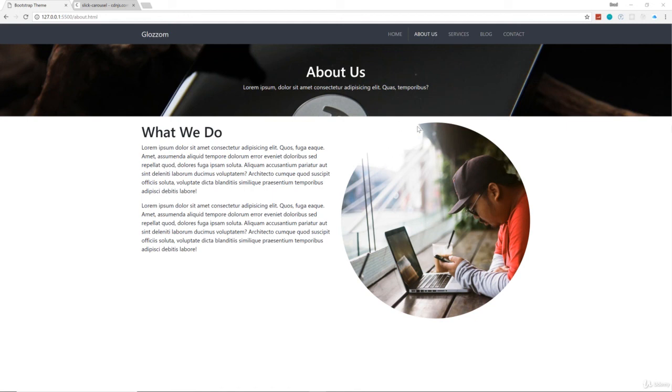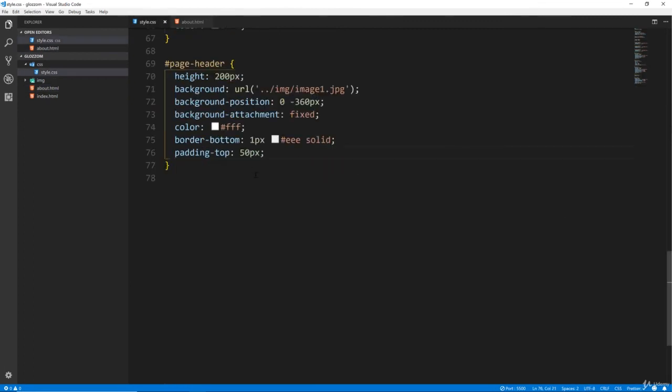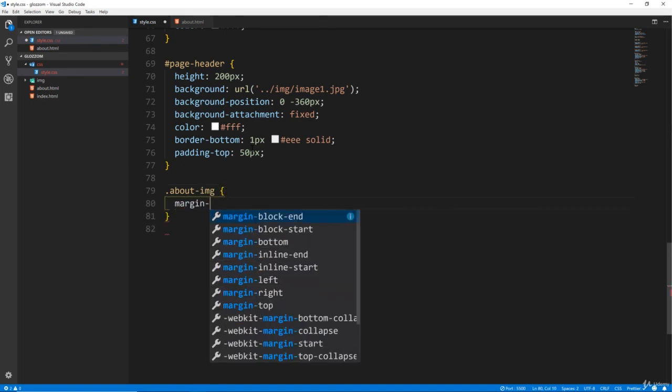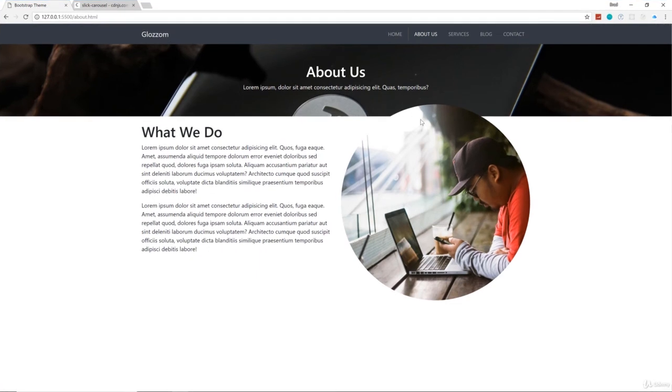Now I want the image to actually be above this fold, above this line right here, so it kind of, you know, sticks up a little bit. So that's why I put that custom class so we can grab onto it in our CSS. And we'll say, let's see, it was a class of about-img. And we're just going to say margin top, and we want it to go up, so we're going to say -50 pixels. Okay, let's save that and take a look, and now you can see it goes up into the header, which is the effect that I wanted.